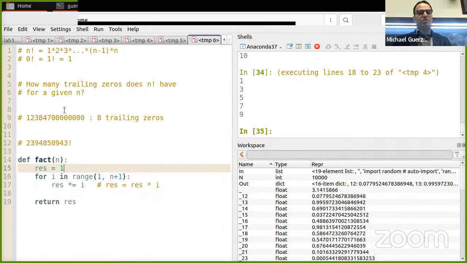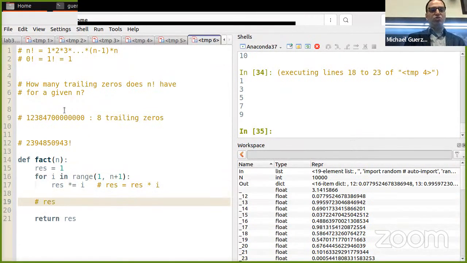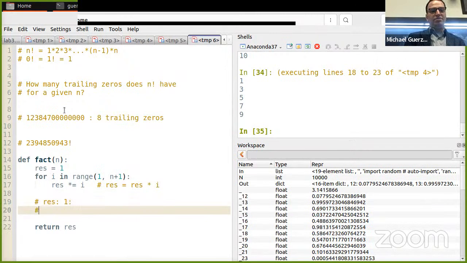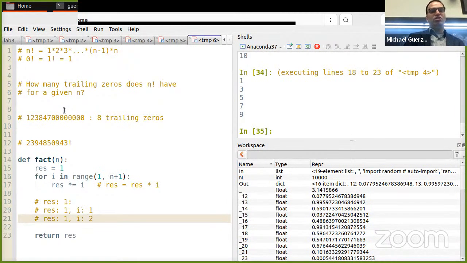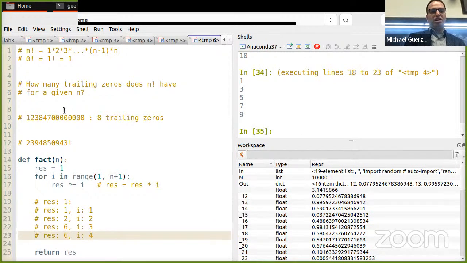So what have I done here? I set result to 1 initially, and then make i be 1, then 2, then 3, then 4, and so on, up to but not including n plus 1, and multiply result by i every time. Initially, result is 1 and i is 1. Then when i is 2, result is going to be 1 times 2. Then when i is 3, result is going to be 2 times 3. And then when i is 4, result is going to be 24.